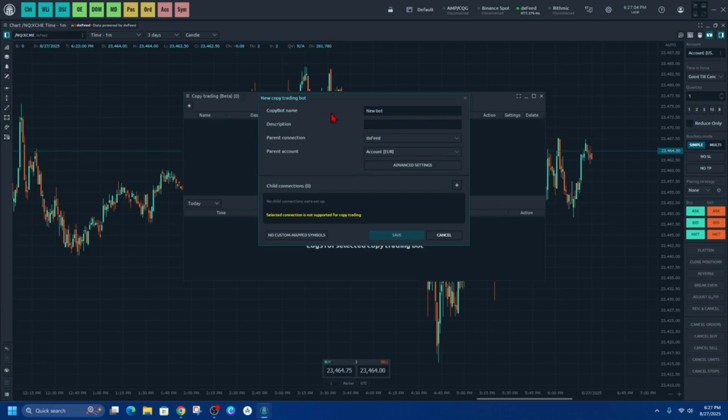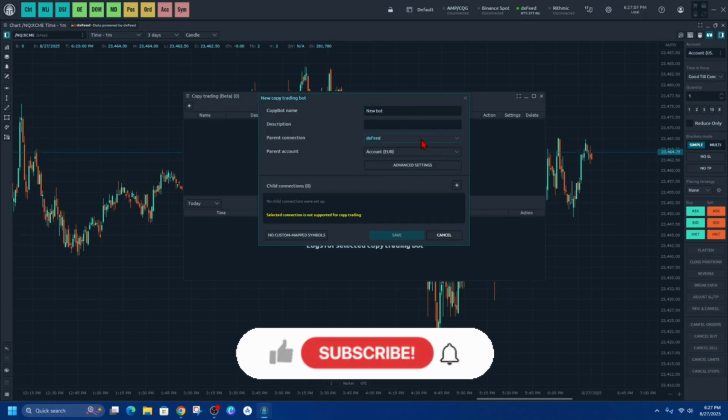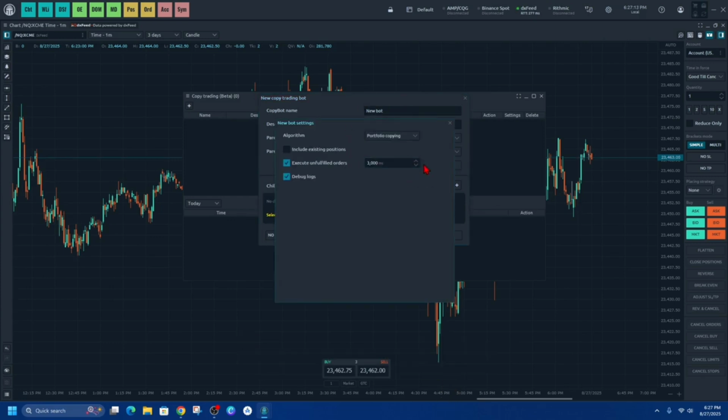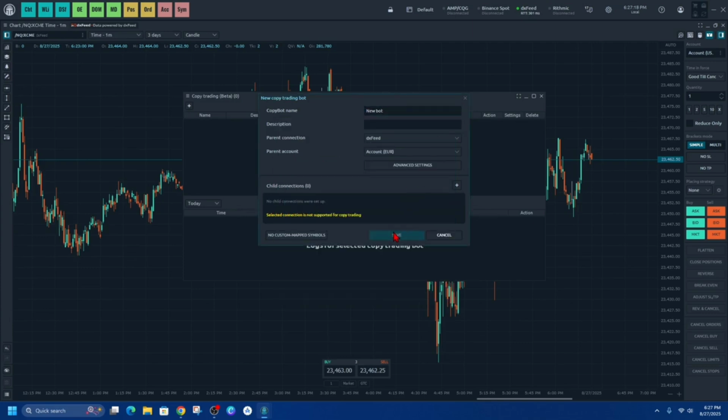So you can give this bot a name, description, parent connection, parent account, and your connections here. Now, once you've filled all this in, you can also click on advanced settings and have a look at the options there to change, and then click save.